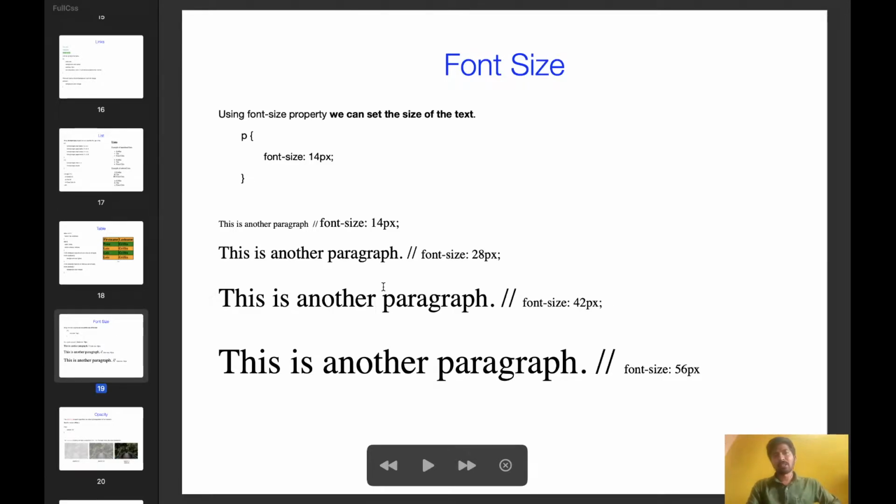Font size: using font size we can set the size of the text. If we set font size 14, this much font will come. If we use 28, this much. So if we increase the font size, the visible text size will increase.